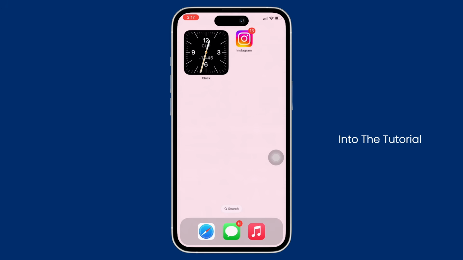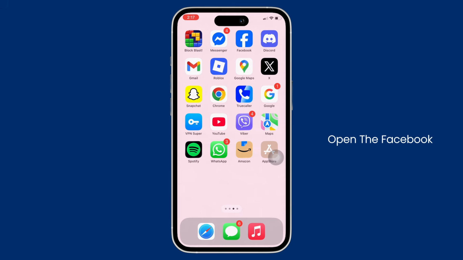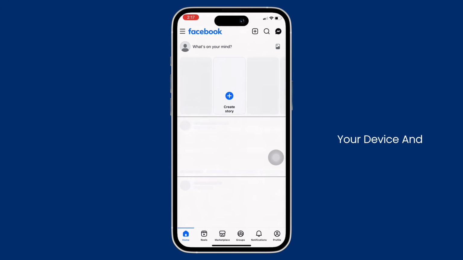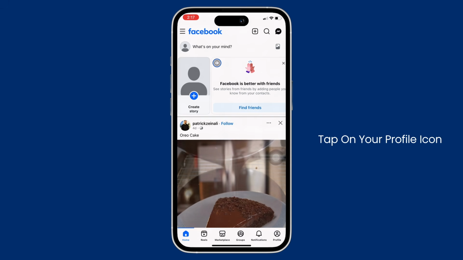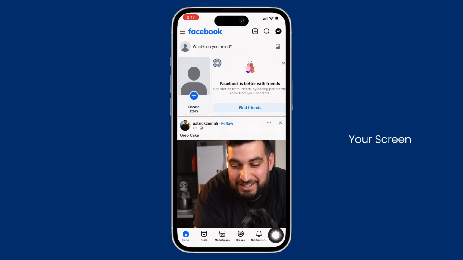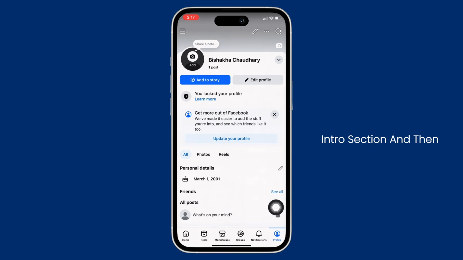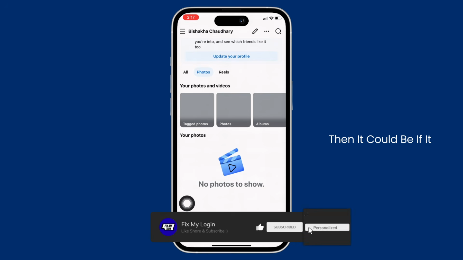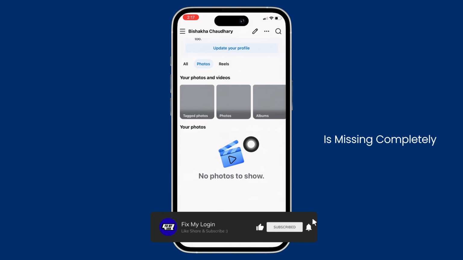Now let's get right into the tutorial. Firstly, go ahead and open the Facebook application on your device and tap on your profile icon on the bottom right of your screen. Further, scroll to the intro section and then go ahead and tap on the add featured option. And if you don't see the featured option at all, then it could be missing completely.